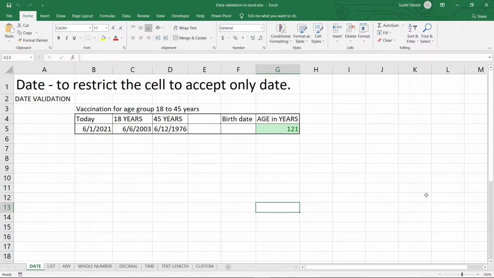So let's begin with the first one. Here the date validation is explained in this sheet. Right now it is a pandemic situation and a lot of people are yearning to get their vaccination done. Now the age group of 18 to 45 has been opened recently in many countries. So how do we use Excel to find out the age of the candidate who is desiring to take vaccination? Now here I have used the first command.